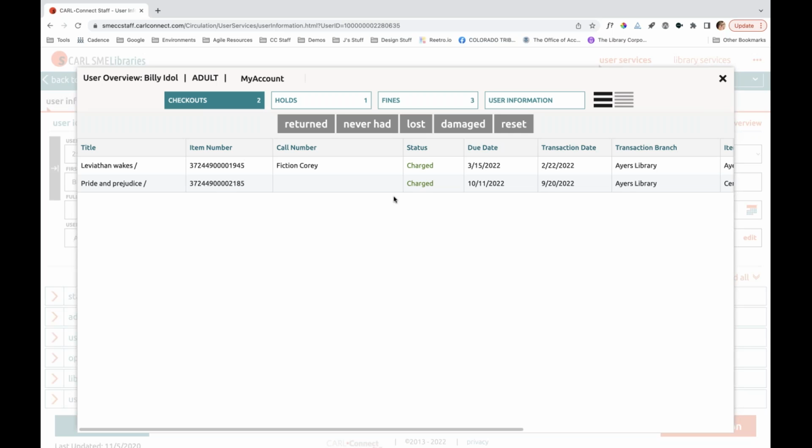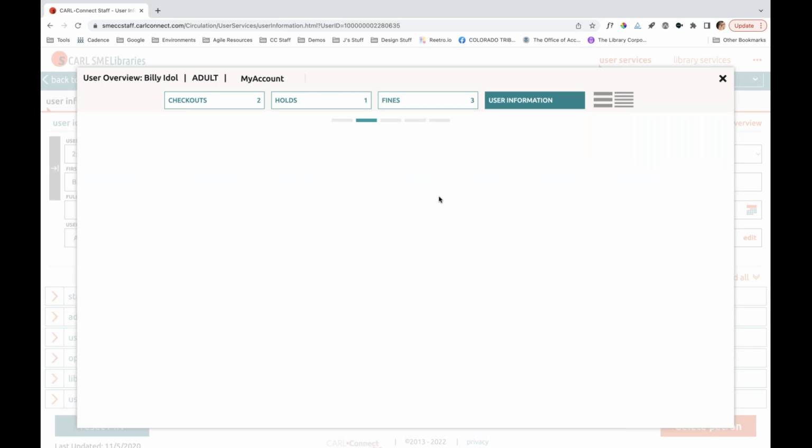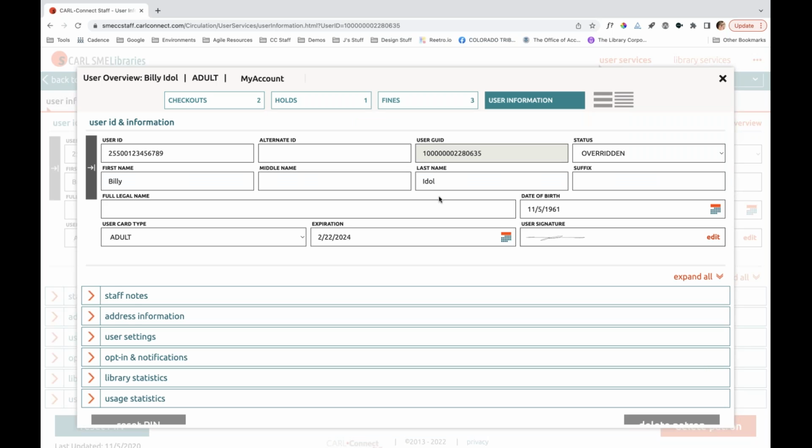Just a quick note, in addition to our new interactions, we also updated our user information tab to reflect the look and feel of our standard user information view. So the update allows library staff to edit a user's information directly via user overview. Just a quick note there, as we continue to make changes, there may be some fields that cannot be edited here, but for the most part, this is going to have similar functionality as our user overview or user information screen.